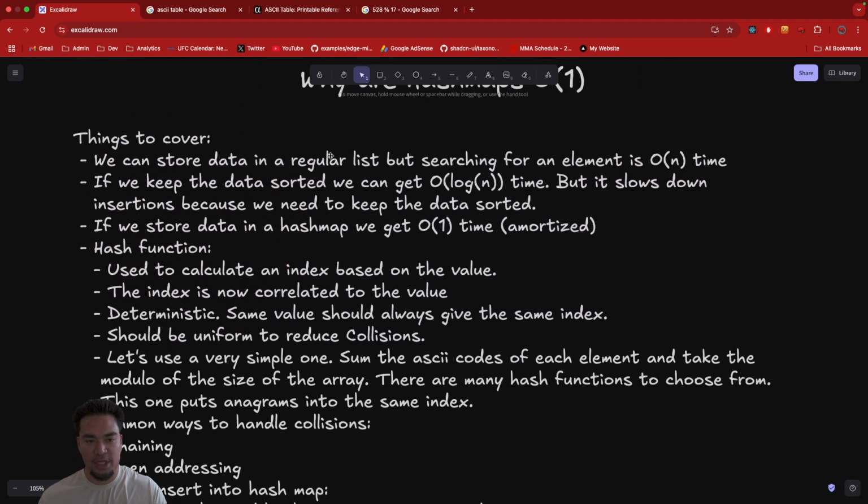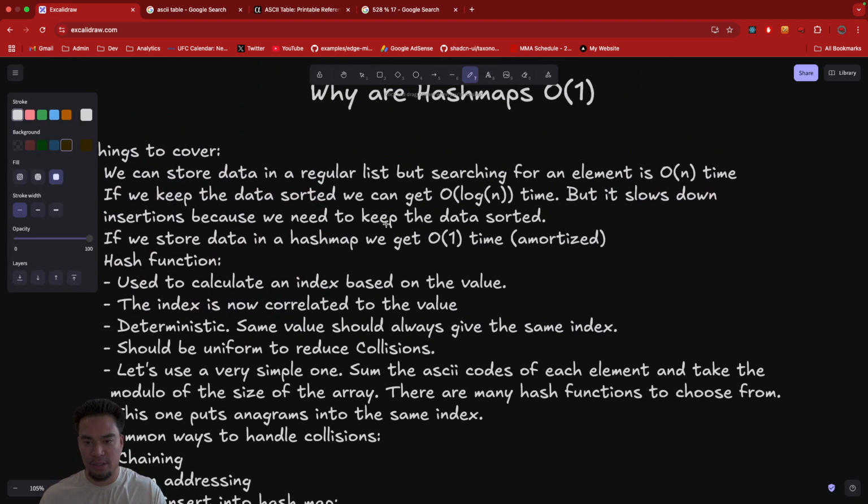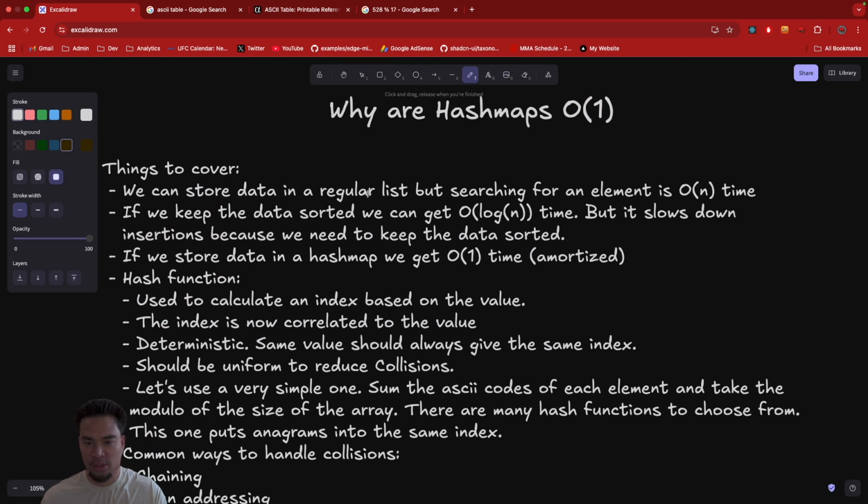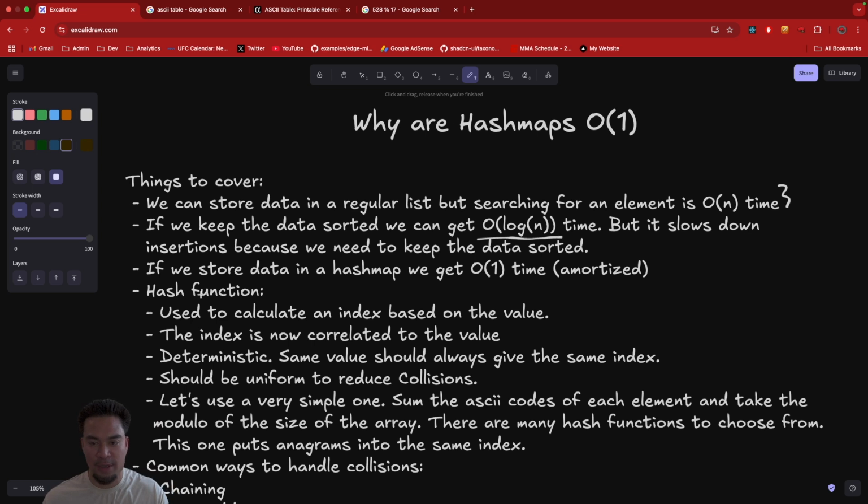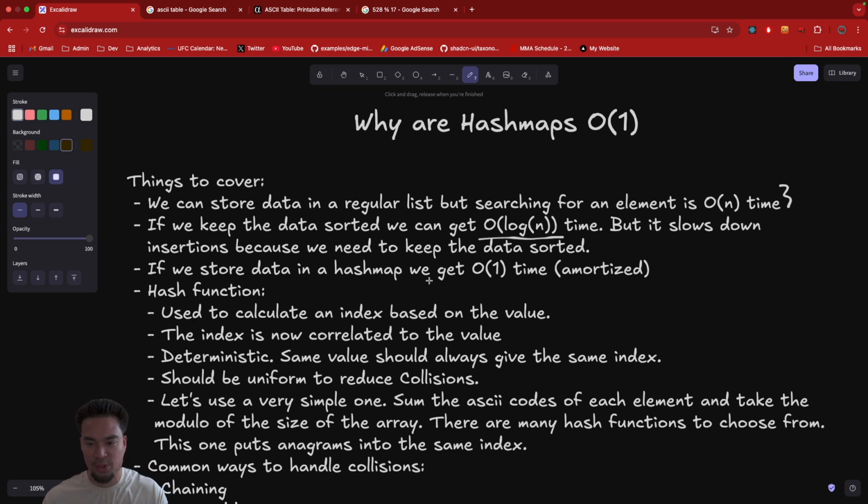So these are the two solutions I'm walking through, different ways we can store the data. We can store data in a regular list, which gives O(n) search time. We can keep the data sorted, which leads us to O(log n) time, but then it slows down our insertions because we need to keep the data sorted. And then finally, let's go to our most optimal way of storing the data, which is using a hash map, which is actually O(1) time amortized. I'll talk about why it's amortized, but let's just say it's O(1) time for now.